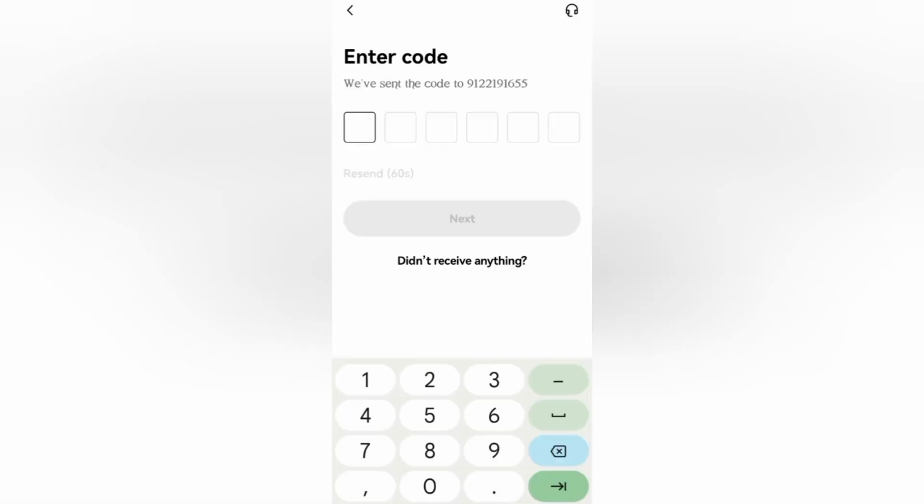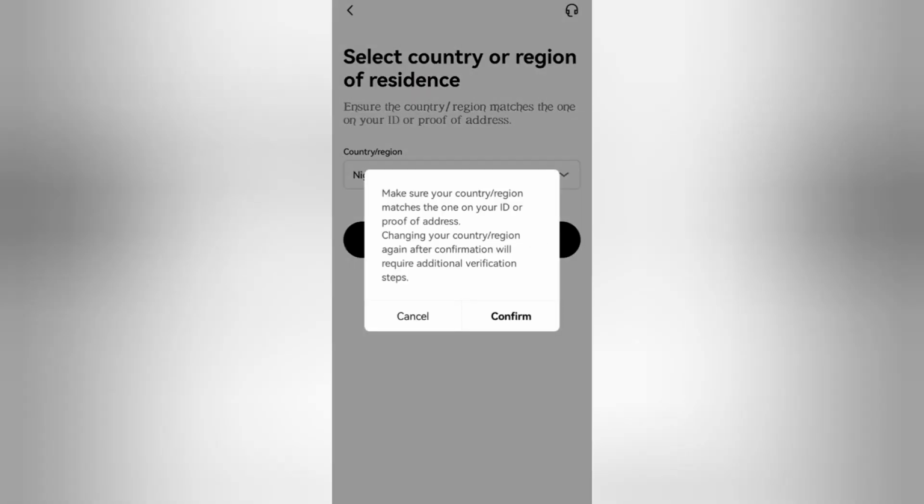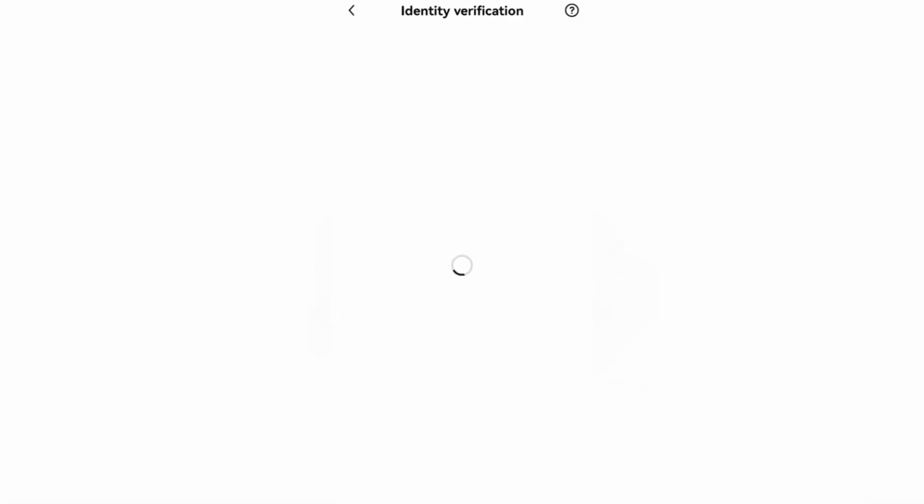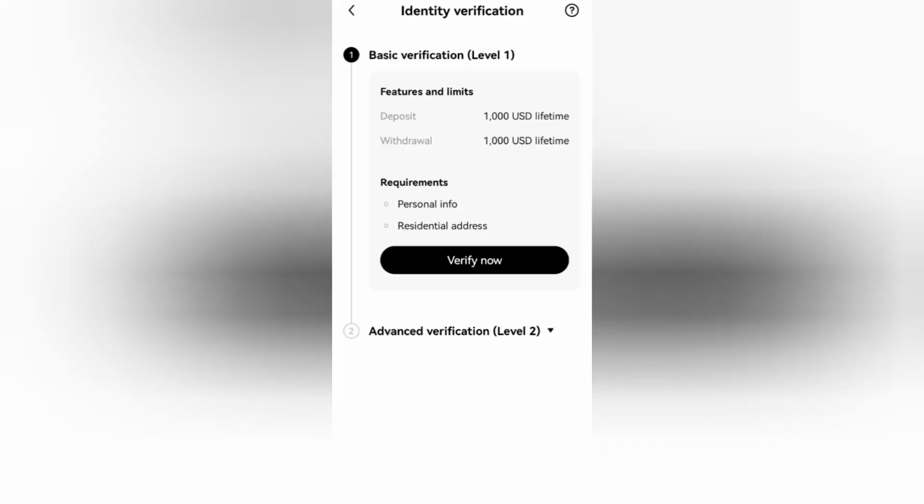You're going to complete this captcha. You're going to put in an OTP. I need to make this really fast. And once you receive the OTP, put it in and select your country. Make sure you select the right country, set a password, and you're going to get something like this. Now you are done with the registration, tap on verify now.